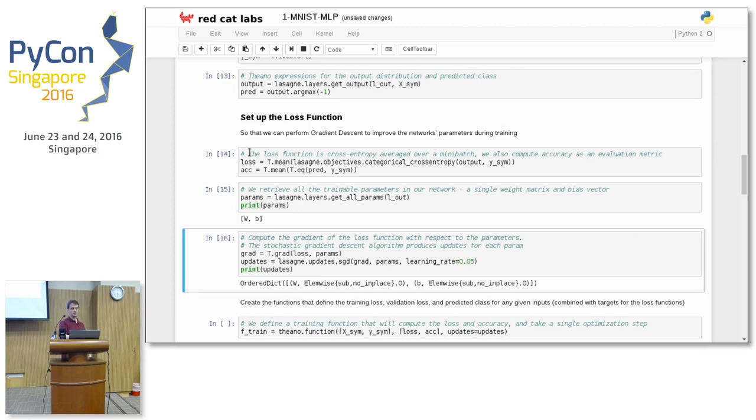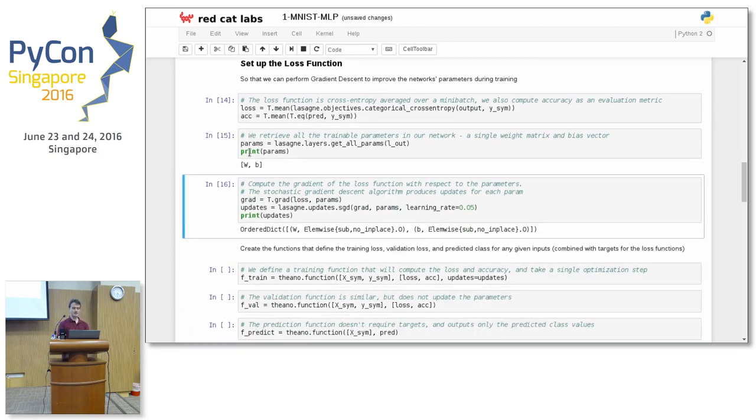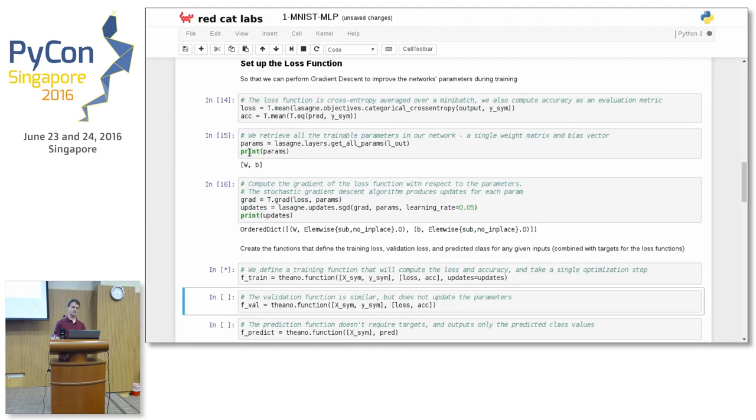Because then we can just say, I want to do SGD, this Theano updates SGD, using the gradient on the parameters with a certain learning rate. So this tells it how to do updates. And now I will define a training function, which tells it here are some inputs and some targets, and I use the updates.